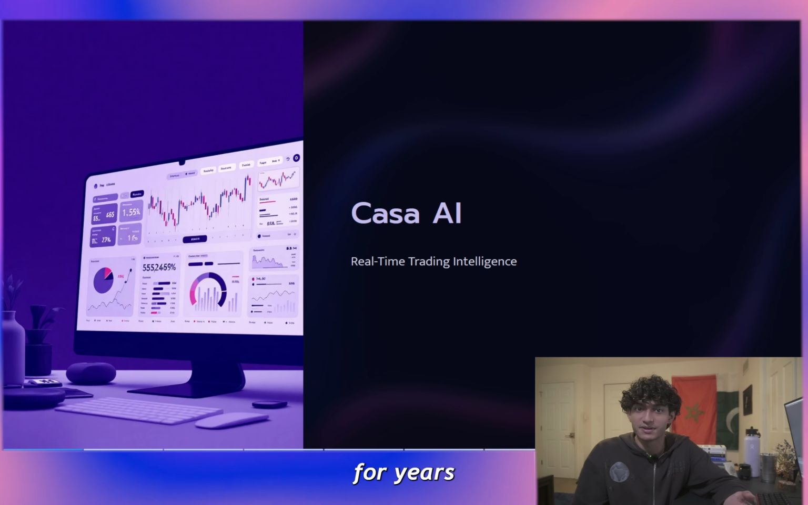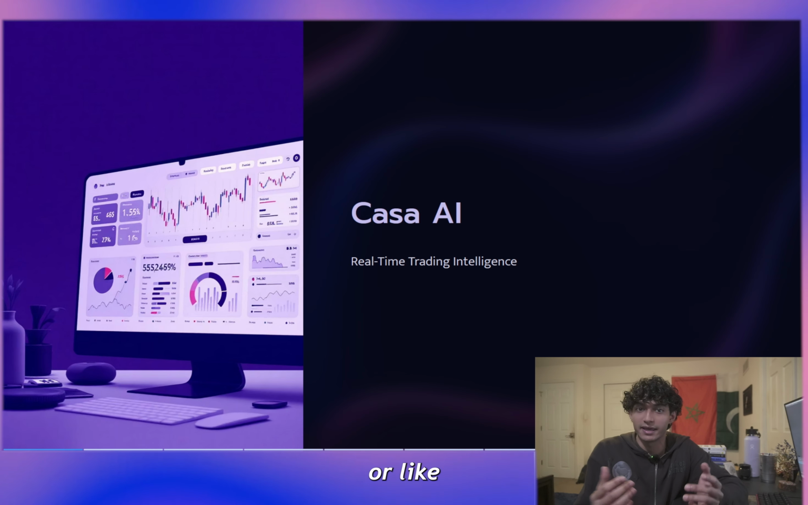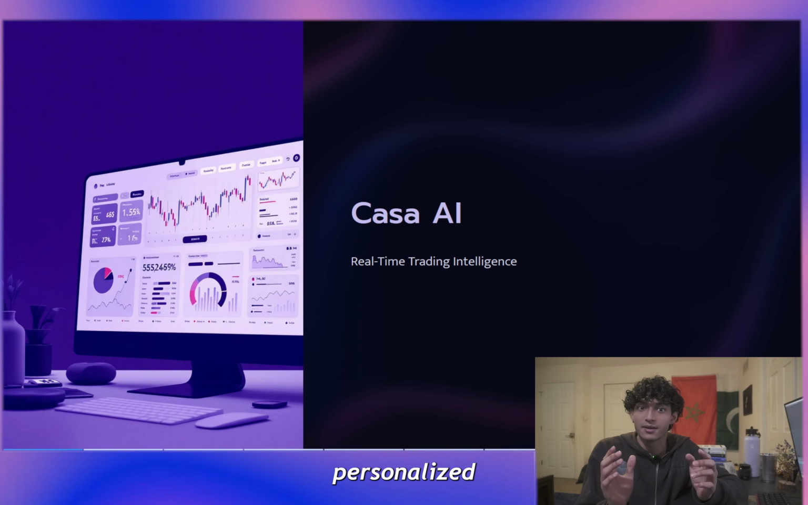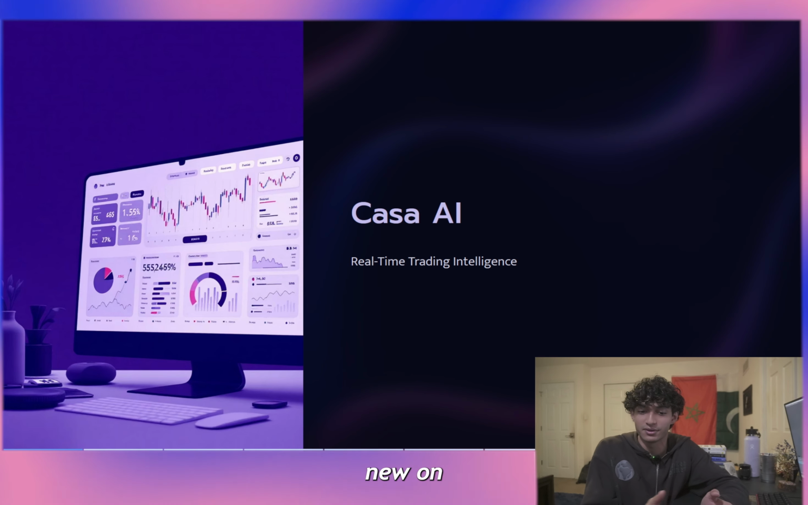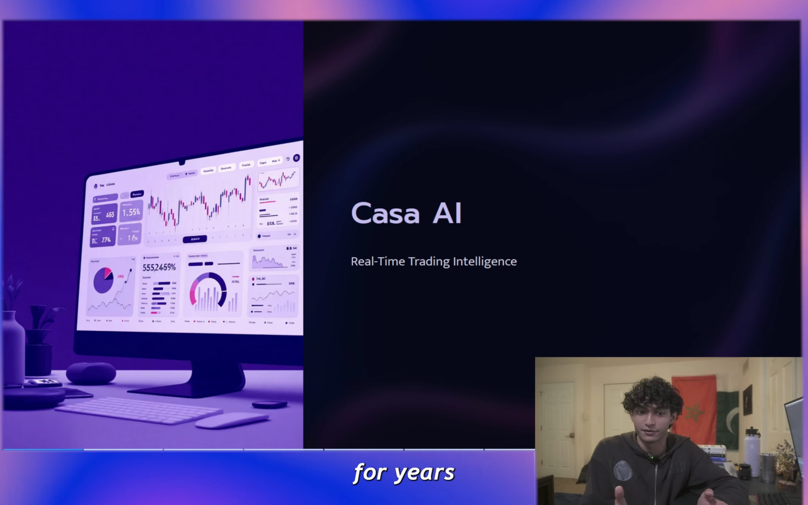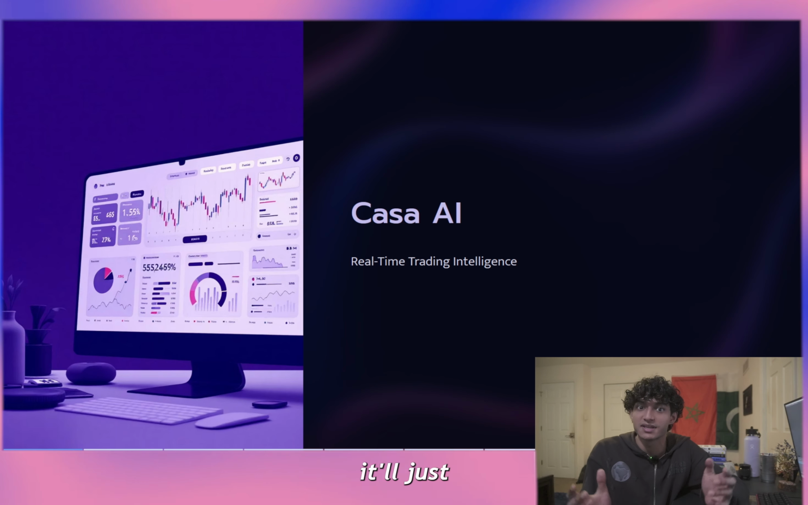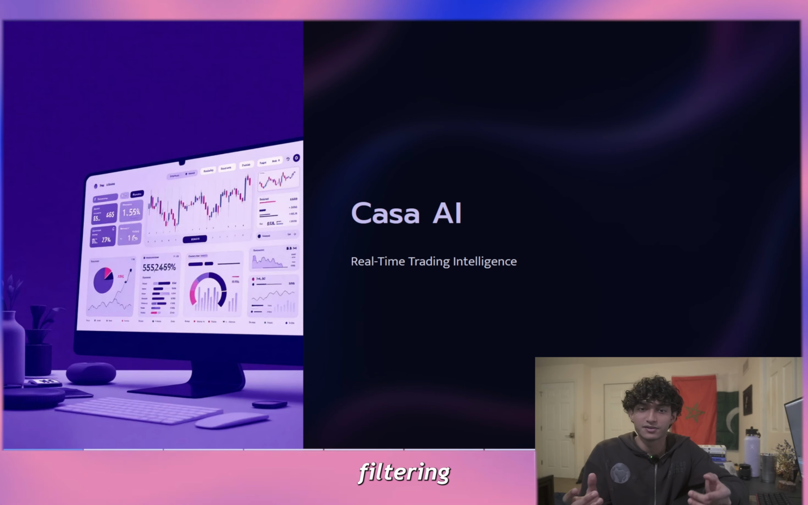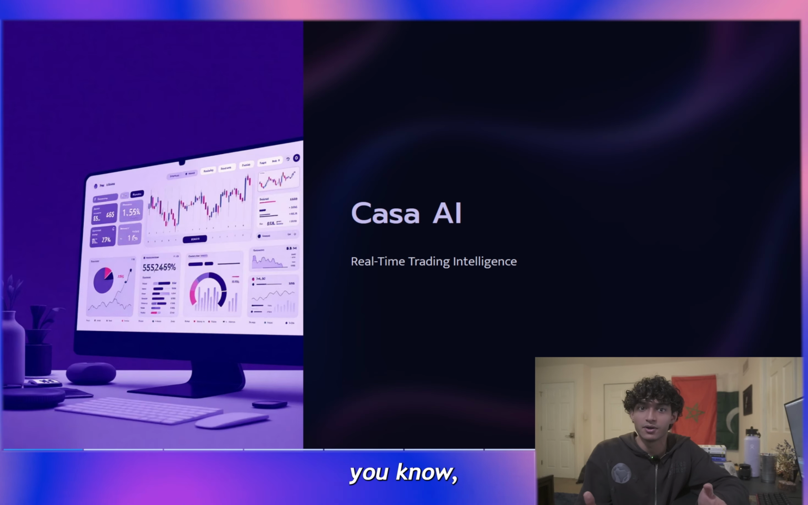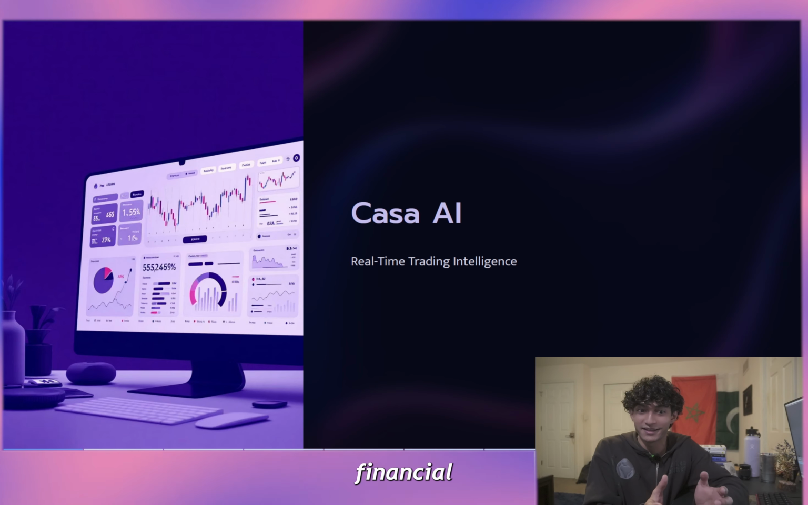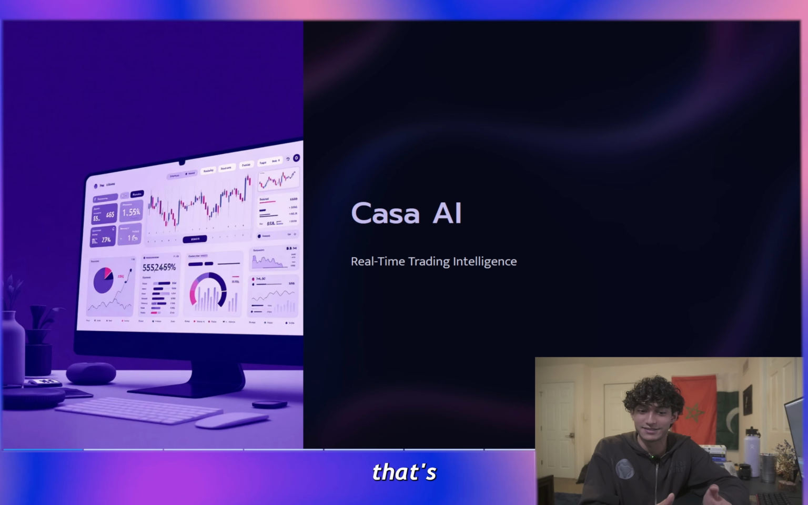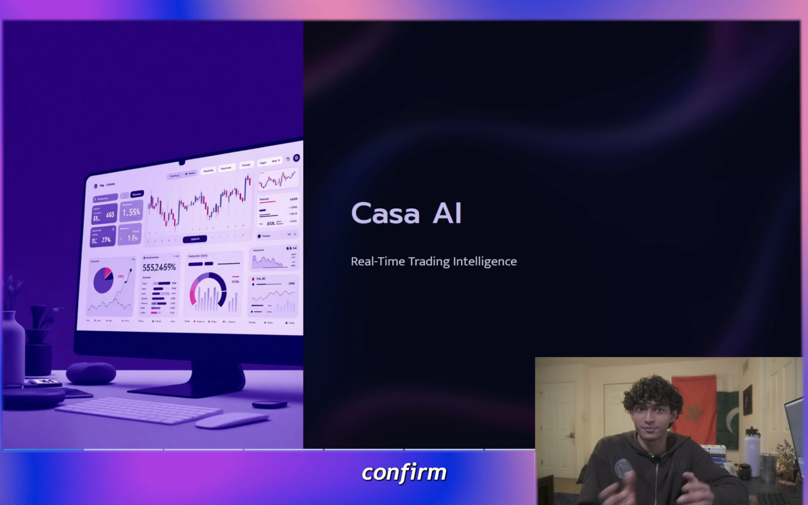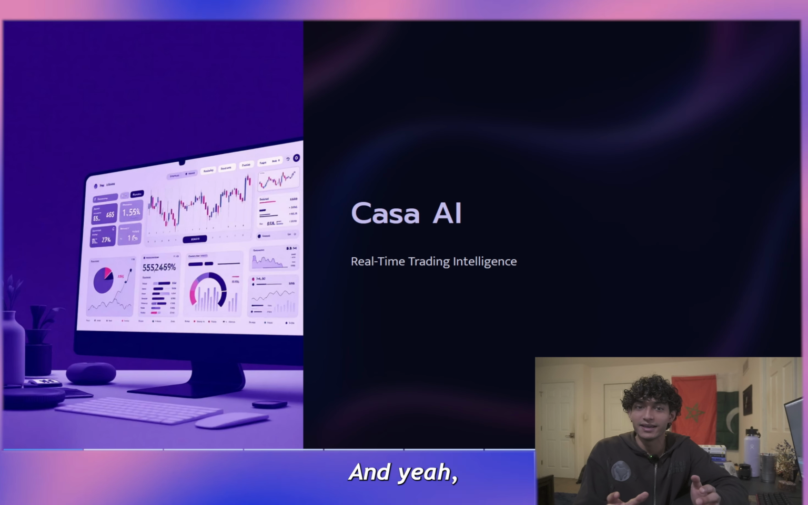Or if you've been trading for years, because the really cool thing about intelligence or AI learning is that it's adaptable and it adapts to your personality, right? So it doesn't matter if you're new on this endeavor, or if you've been on it for years and you're already profitable, it'll help clear cognitive dissonance, and it'll also help build consistency, filtering out those low probability setups. And imagine having somebody like a financial analyst in your back pocket that's discretionarily incorporating ICT concepts to confirm your trade, right? It's a complete game changer. And yeah, let's get right into it.